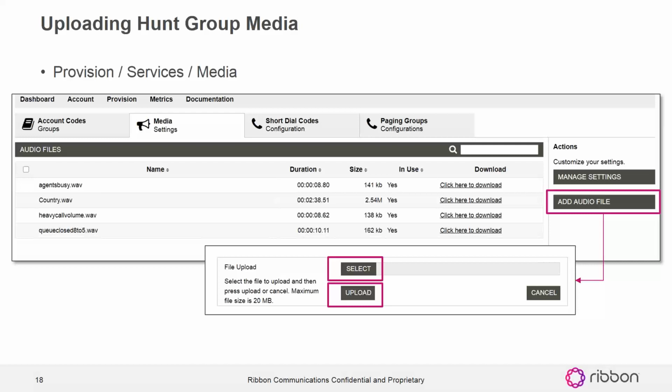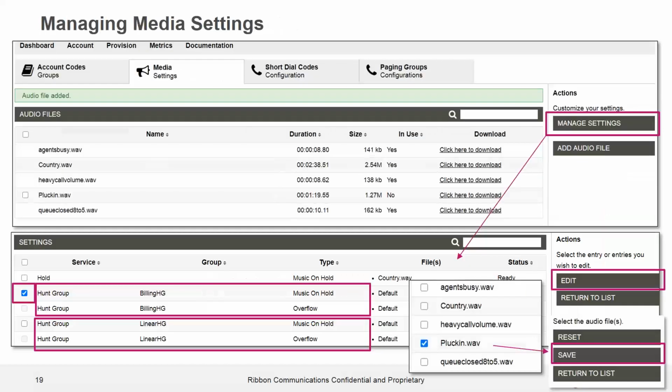You can go in and upload a file. Your max is 20 megabits. And then you'll see here, if you hit manage settings, then for the 2 hunt groups that I have, a billing and a linear, I have a music on hold and an overflow, because I'm using busy route. And so before it goes to busy route, you could say your call is being escalated or whatever it is. And you just check the box on the left-hand side of which one you want to edit.